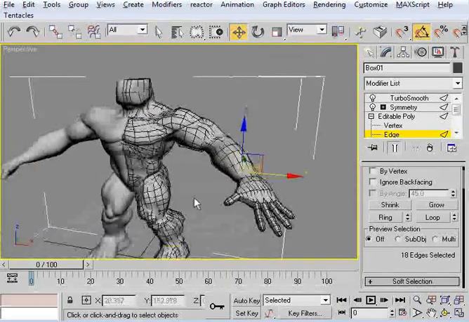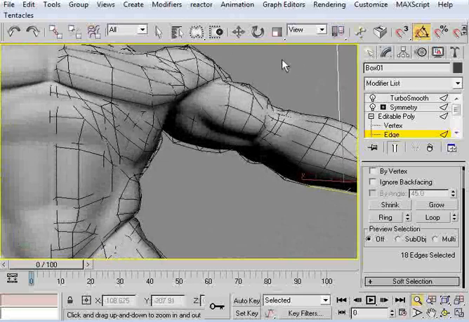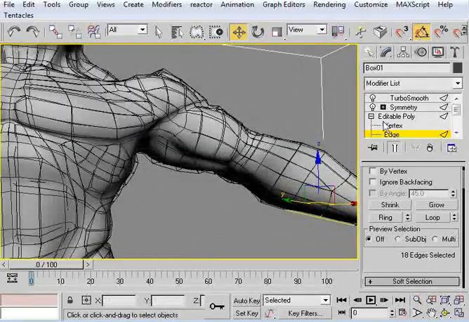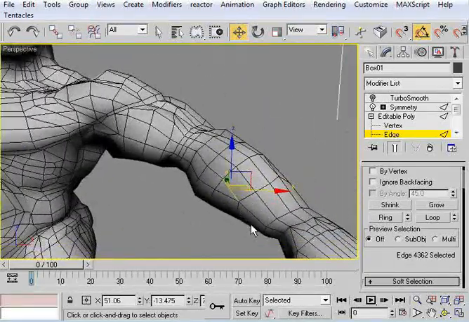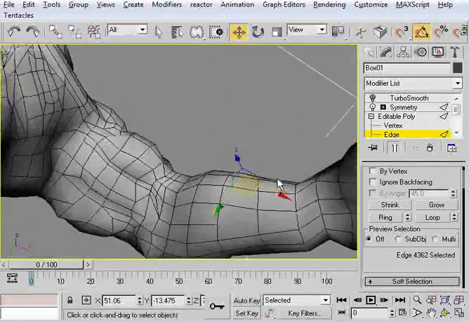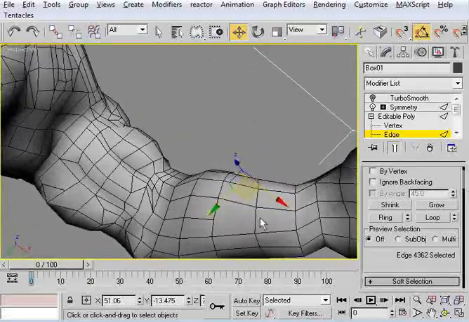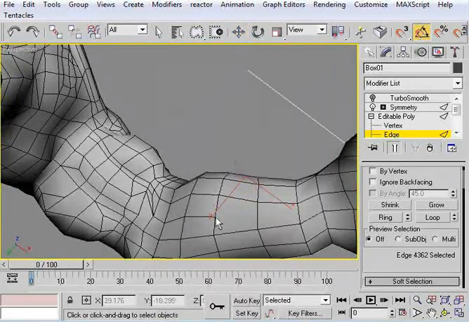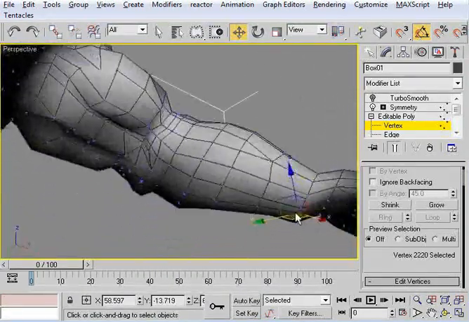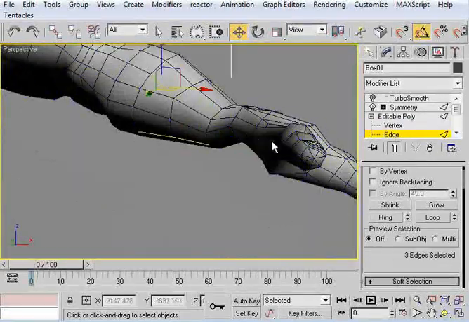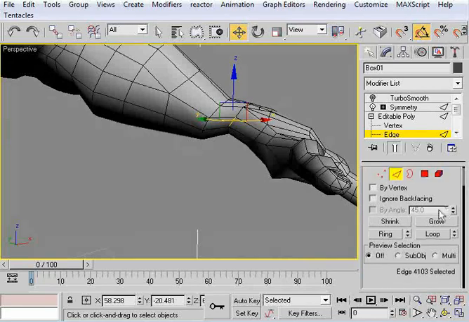So, just reworking your tris, the best advice I can give you is to always try to maintain quads as much as you can. But if there are situations where it's causing problems on the mesh, then you might have to see if you can find ways to get quads into tris, or maybe even leave N-gons like we have right here. It all depends on what's going on for that particular model at that time.